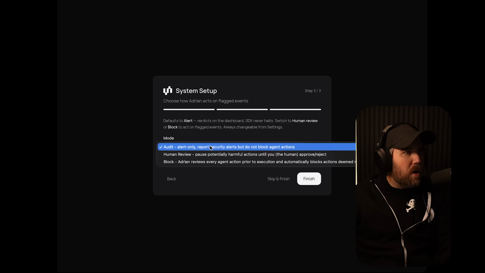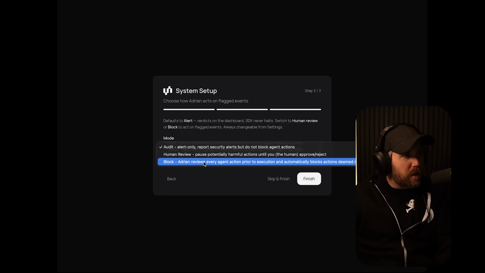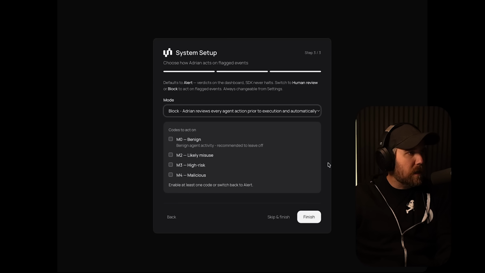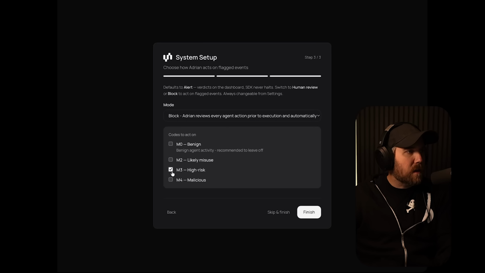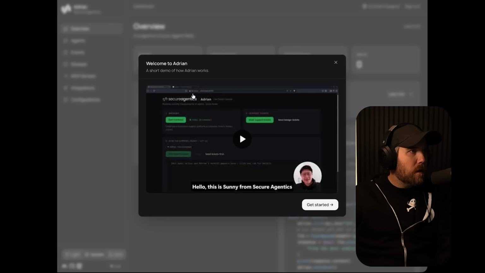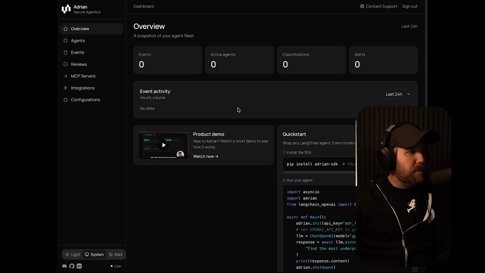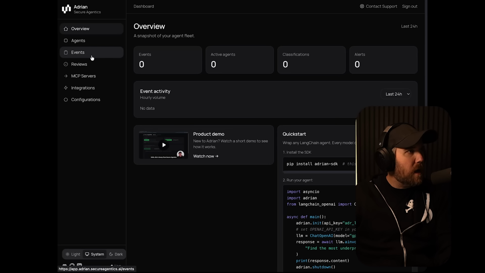So you can go from audit mode to human review to just straight up block. So like just review every agent action prior and then automatically block what you deem malicious. I'm going to go straight to block and then just pick the higher severity things. This is all adjustable from what I've seen once I get through this. And then we get straight to the demo and we can get set up and we can start to see what agents we've onboarded with our API key, different events that were stopped, other MCP servers and integrations, but let's just get set up.